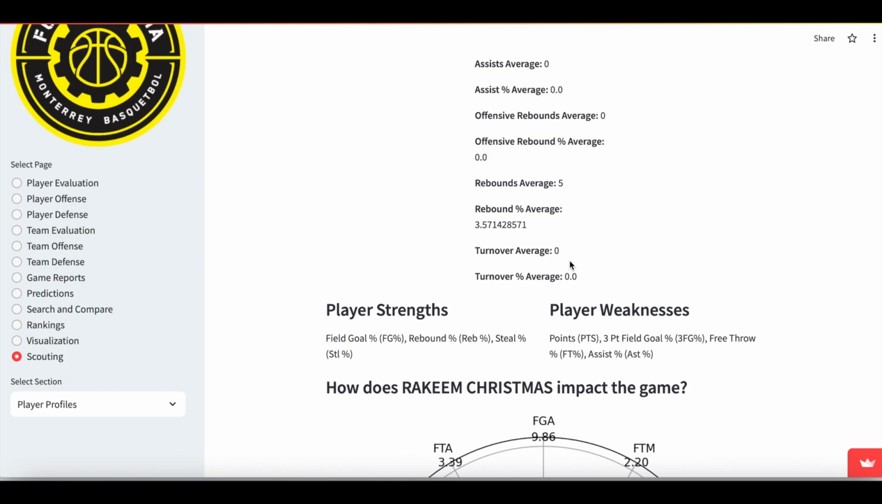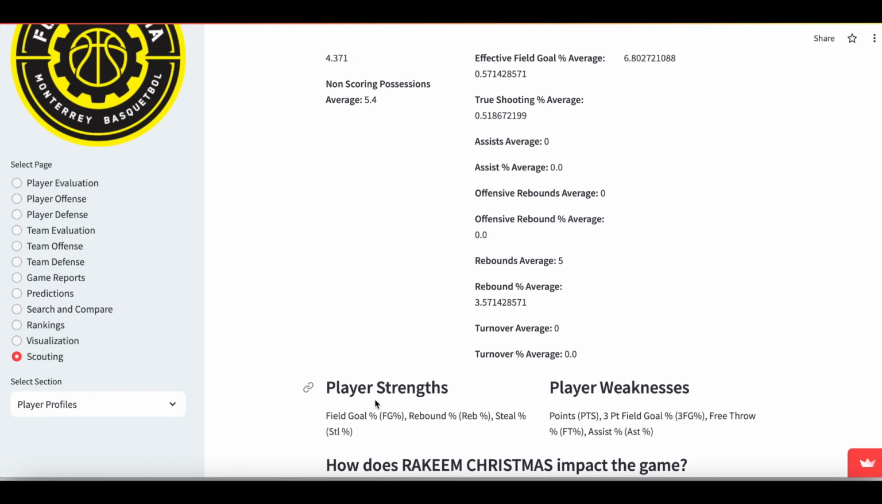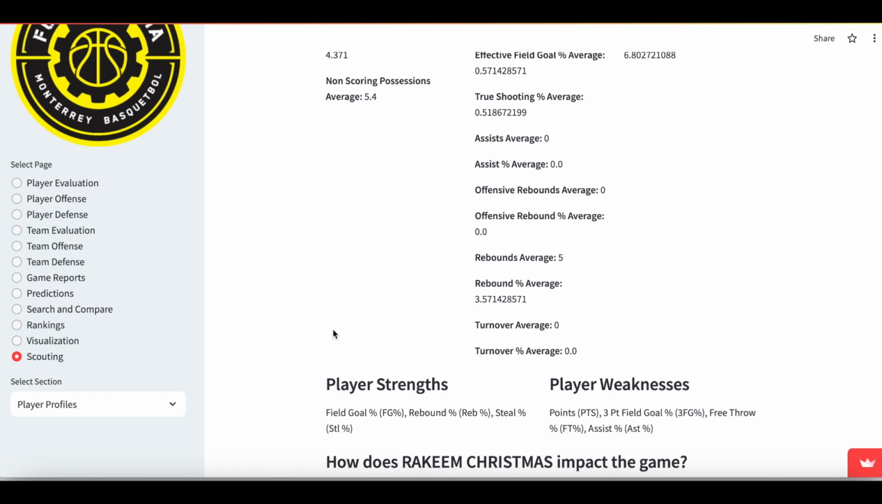Also, the app shows you the player's strengths and the player's weaknesses. In the case of Raheem Christmas, the app is telling us that this player's strengths are his field goal percentage, rebound percentage, and steal percentage, while his weakness is points, assist percentage, 3-point field goal percentage, and free throw percentage.